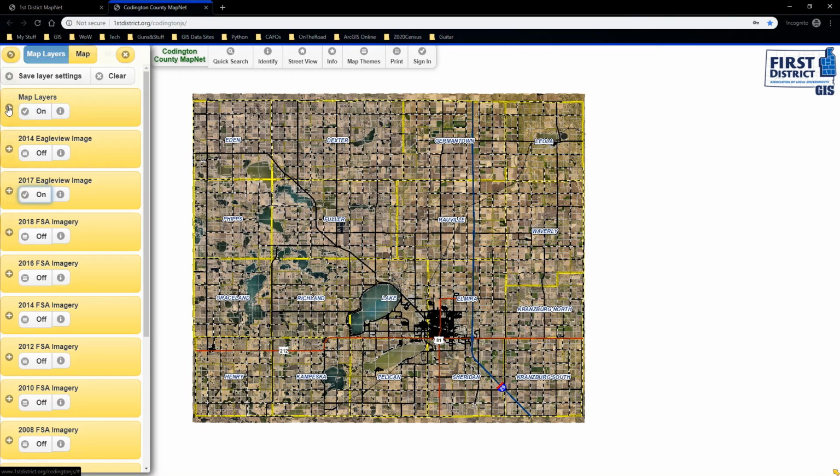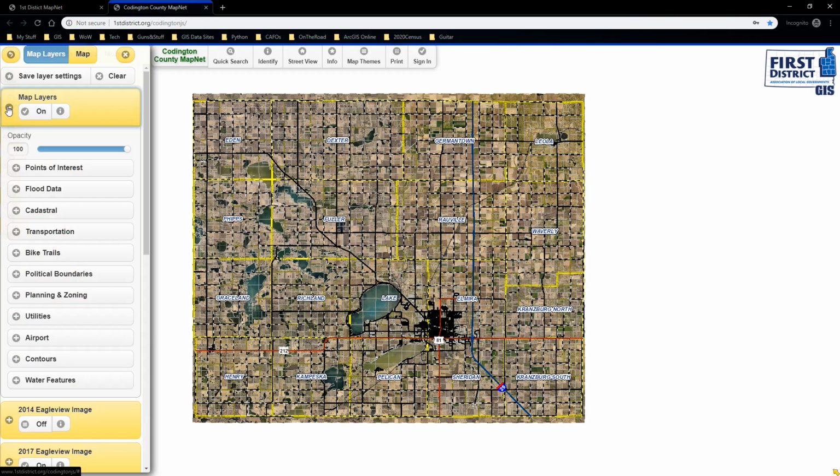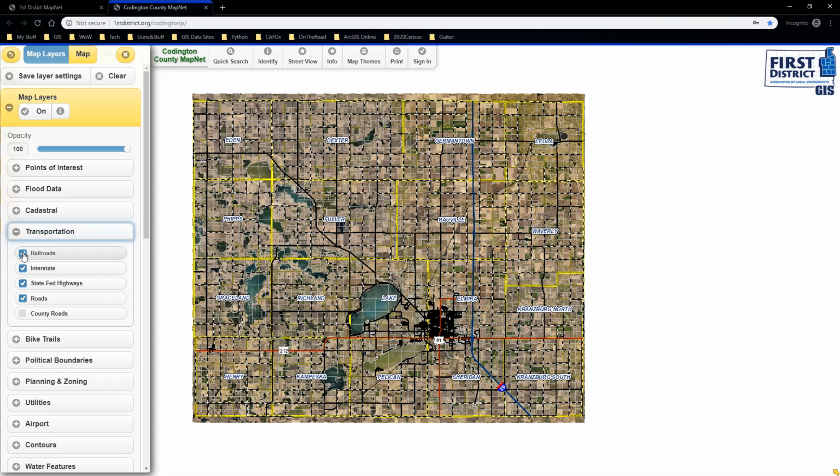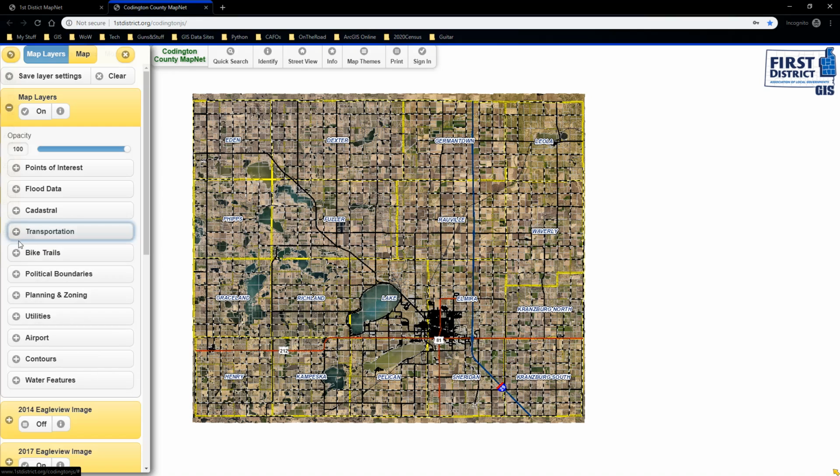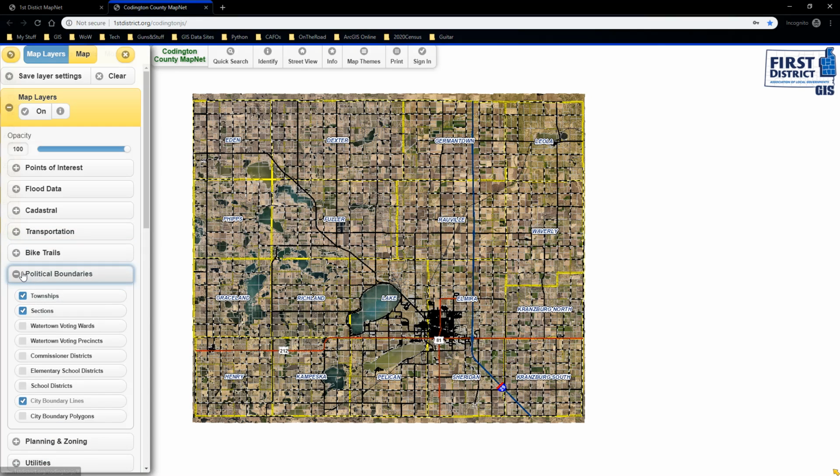Another thing you want to do when you're using imagery instead of the county base map is turn on a few additional layers. So we'll open up the map layers by clicking the plus sign where it says map layers, and scrolling down to transportation. As you can see, I've got railroads, interstate, state and federal highways, and roads all turned on. This way I have a better form of reference when I'm searching through the county looking for what I'm trying to find. Another thing that I like to do is, under political boundaries, turn on my townships and my sections. You can set these up any way you'd like to see them.